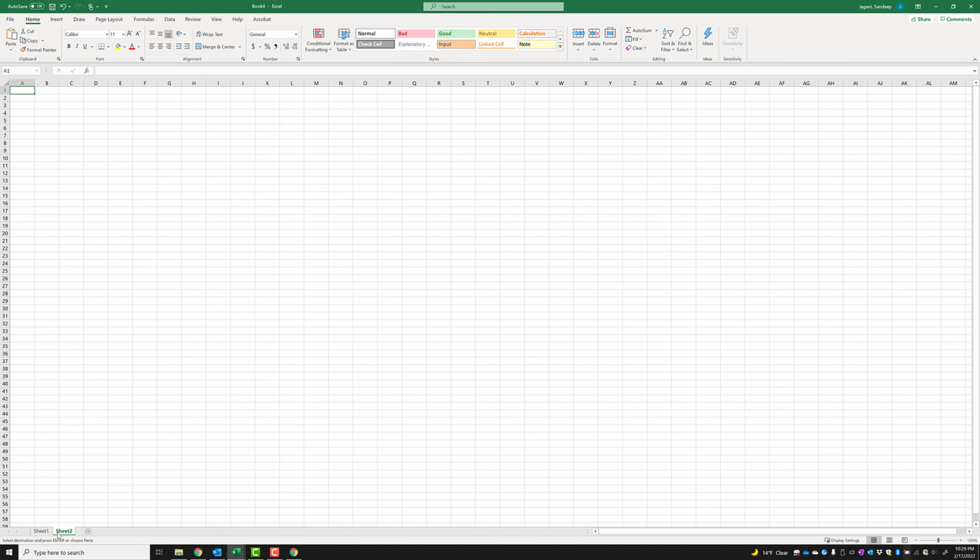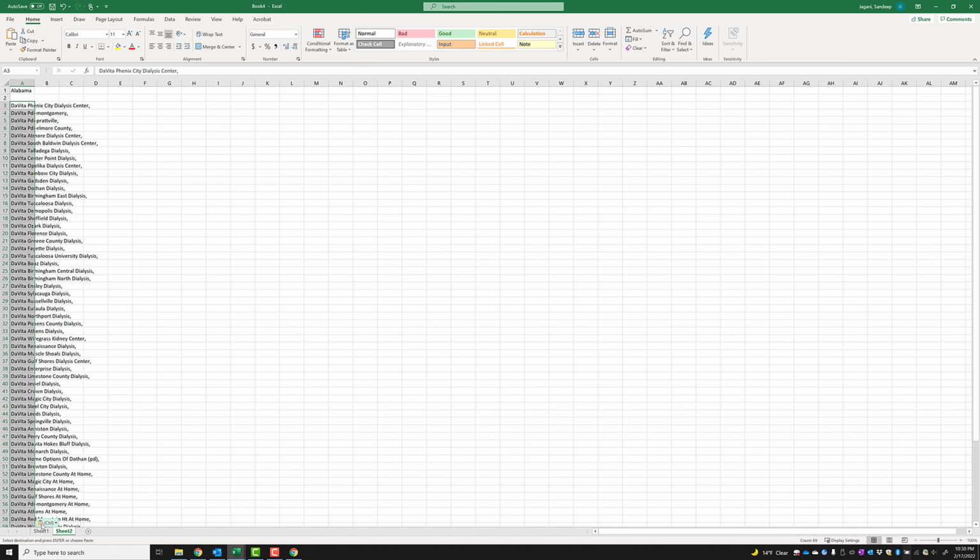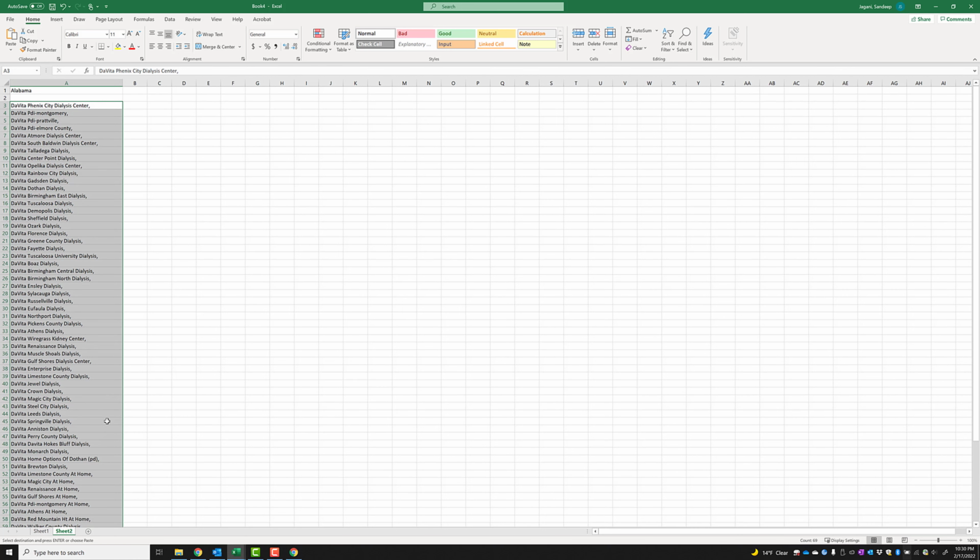go to a new sheet, click plus here and go to a new spreadsheet, and then just have our first state, Alabama, and below that I would paste all of these, like that. So we have copied all the names of the locations, but we did not copy the city of the location.